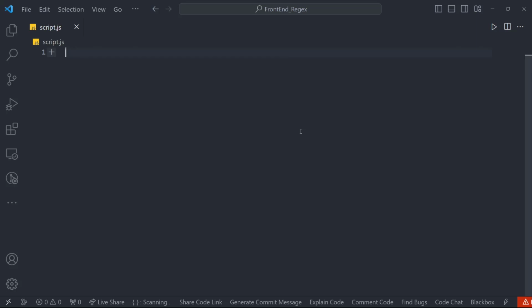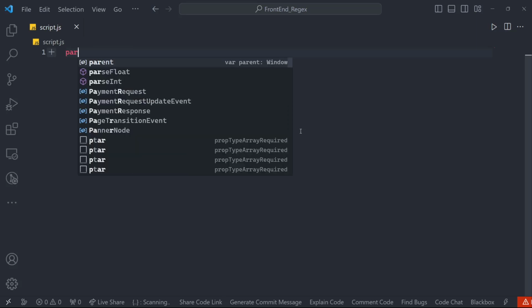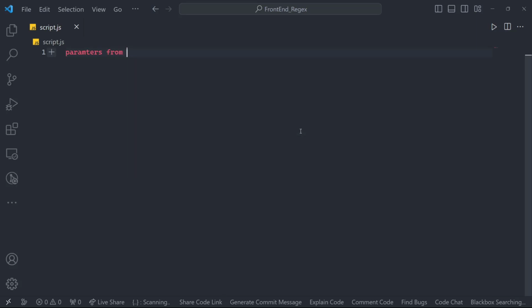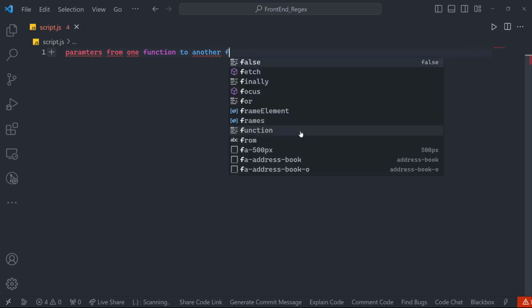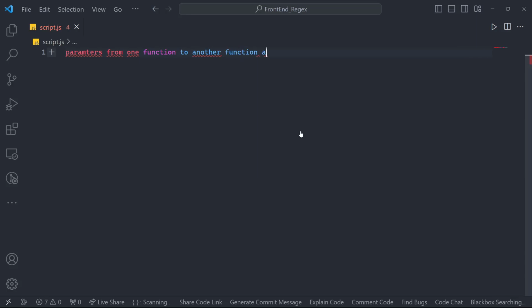So in this class, we will understand how to pass parameters in a function. Like any programming language, JavaScript also allows you to pass parameters from one function to another function, and we call it an argument. So what you are doing is just passing a parameter from one function to another function as an argument.